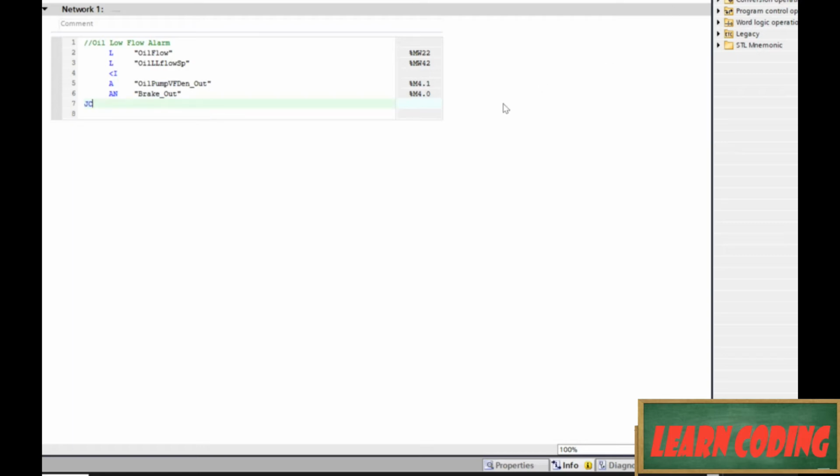So let's do a JC, and that's going to jump to alarm timer. So we'll say OLF, oil low flow, and then I'll just say timer. So OLF timer. Should be good. Let's copy that, bring it down here and paste that in, colon. And here's where we need to do our convert time. So let's drag that block in here.